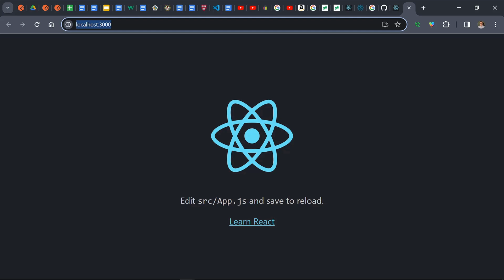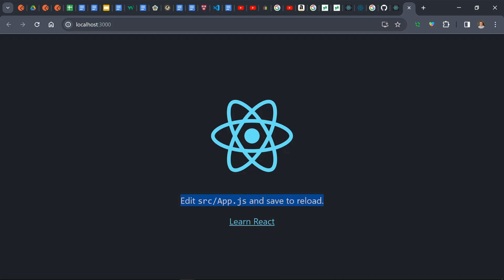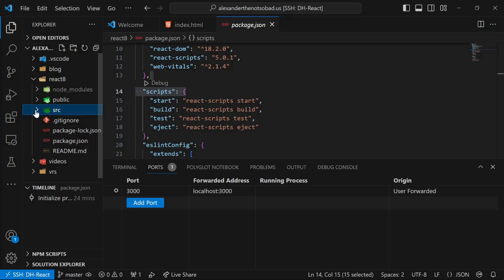Now, to be very clear, this is where we need to start editing, right? So let's find that within the context of our React application.